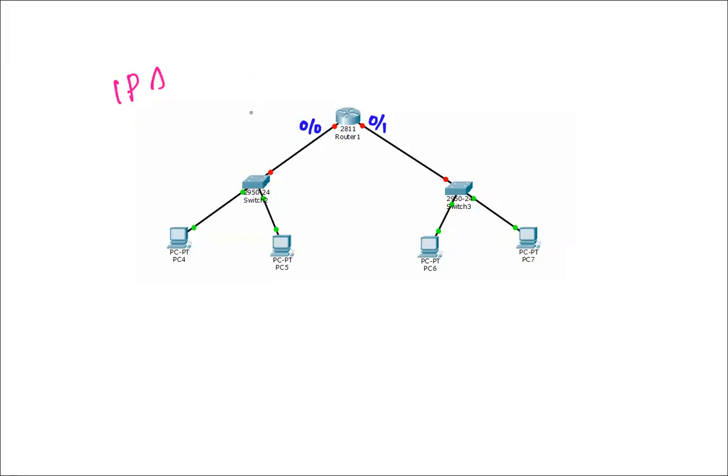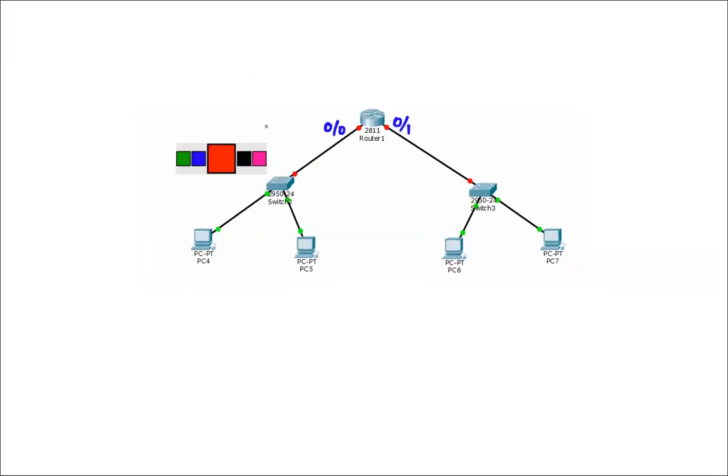Okay, so now what is the plan? The plan is very simple, guys. To this interface of the router, I'm going to give the IP address 192.168. I'm designing it, right? So I can just give whatever IP address I want. I'm just using 192.168.1.1. And this side, I'm using 192.168.1.2.